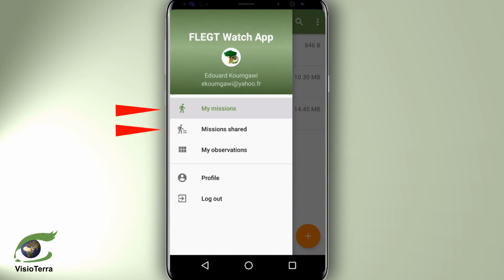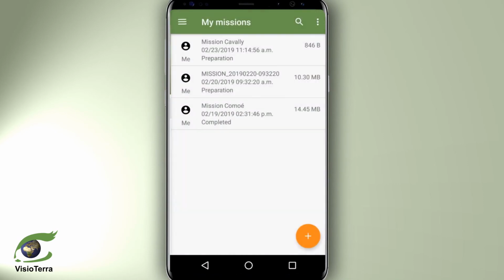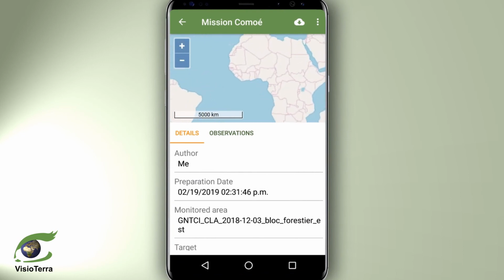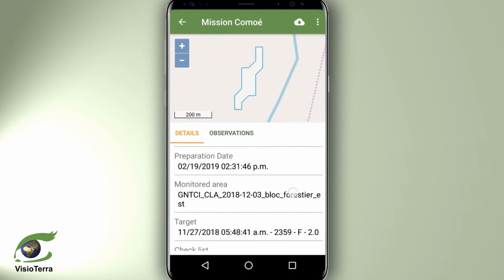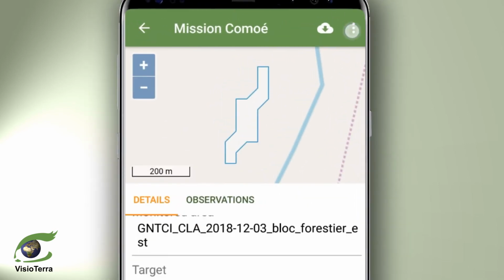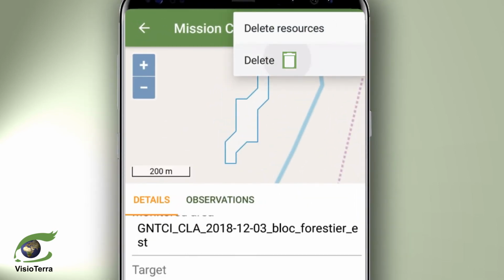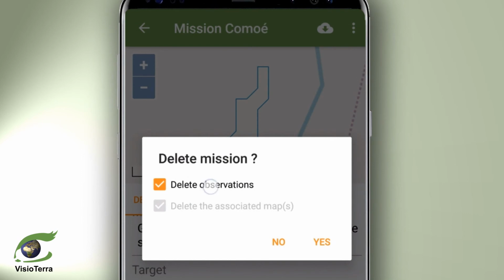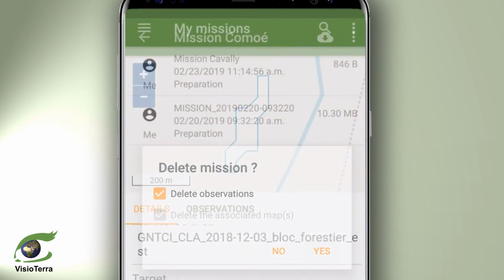I can physically delete a mission. Regarding my missions, the one I want to delete must have been previously closed. The mission status is therefore completed. I can delete or not the observations, whereas the associated maps will be systematically deleted.